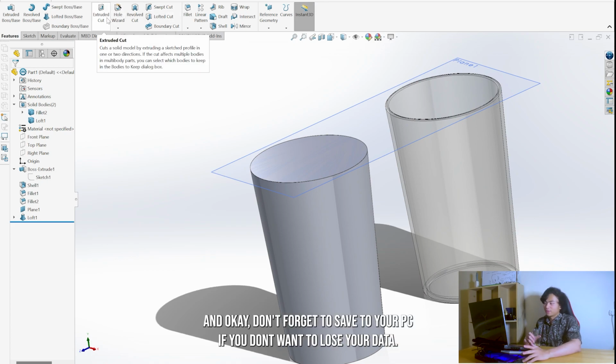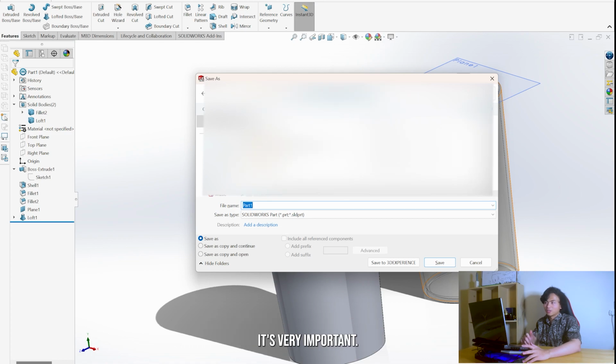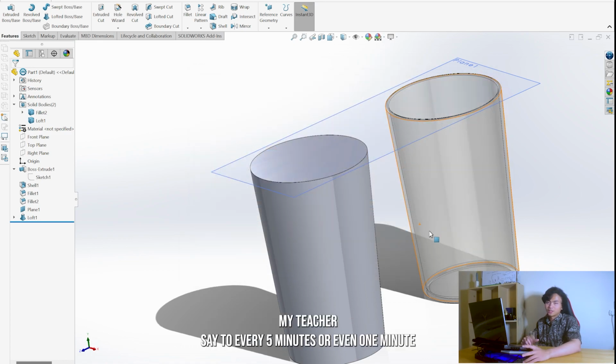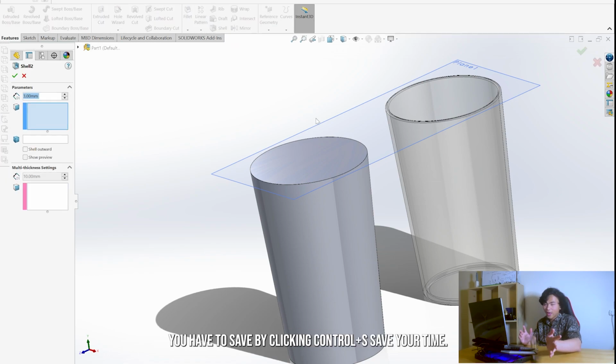It's just perfect. And okay, don't forget to save to your PC, so you won't lose your data. It's very important. My teacher said every 5 minutes or even 1 minute you have to save by clicking Ctrl S to save your time.